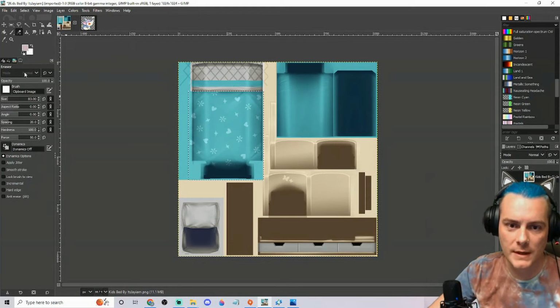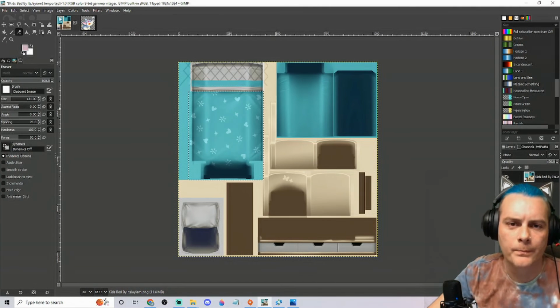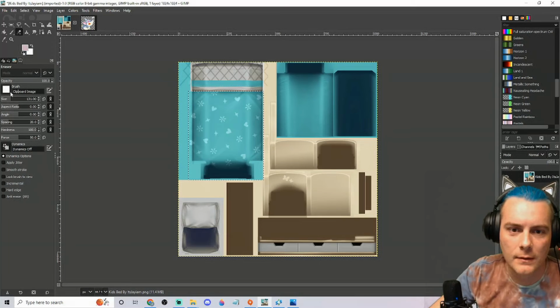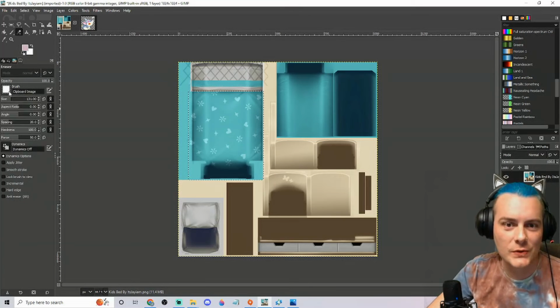So we'll go to the eraser, and what we're going to do is erase it. Okay. Why isn't that working? Oh, there we go. Okay, so I was doing the wrong clicks.